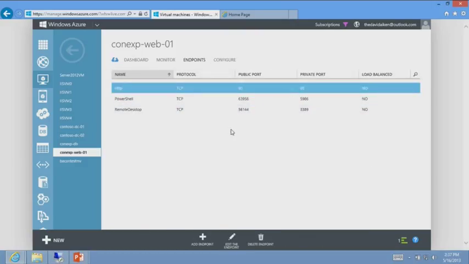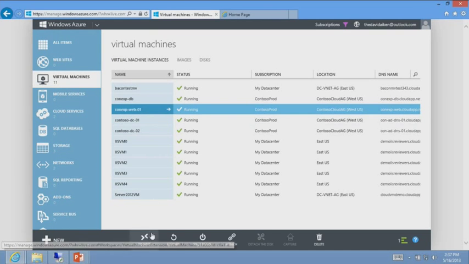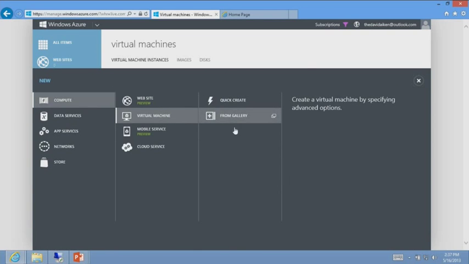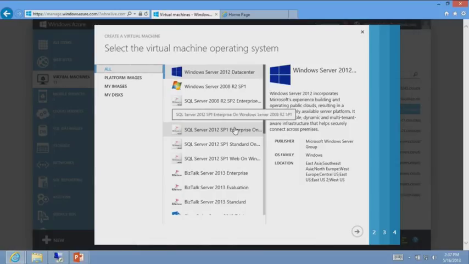And if I jump on endpoints, you can see we don't have any load balanced endpoints at all. We do have an endpoint for web, PowerShell, and remote desktop. So even though I loaded this from on-premises, I don't have to figure out how to duplicate that. I can create a brand new virtual machine. Essentially, I'm going to create another web server, install the same app on it, and then put it behind a load balancer. And it's super easy with Windows Azure.